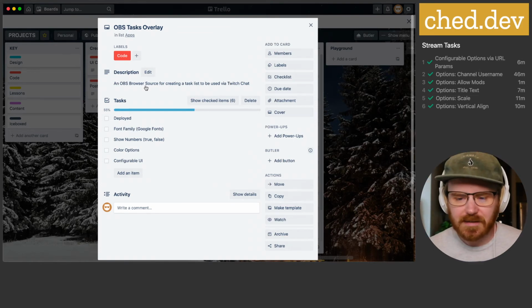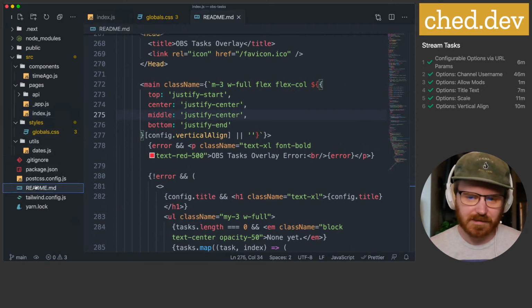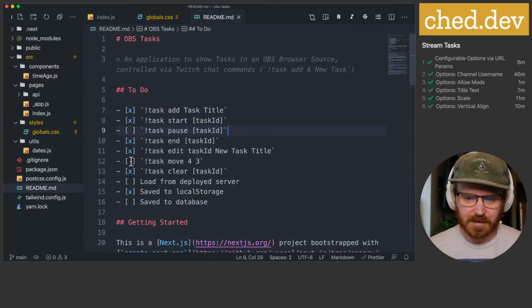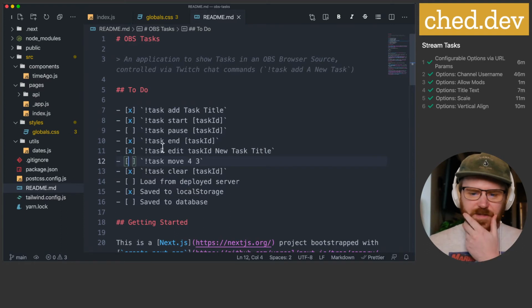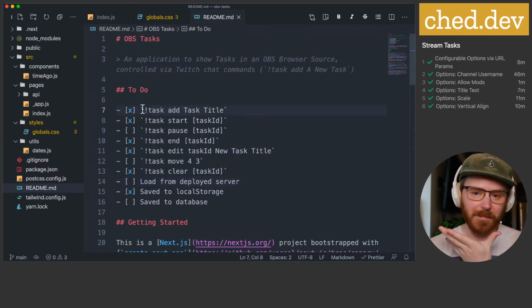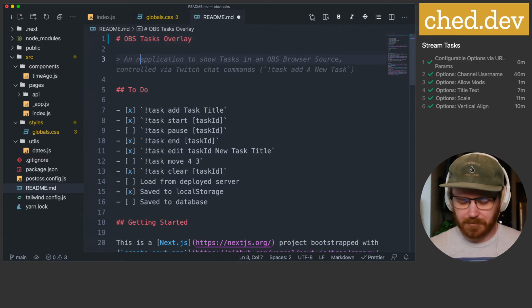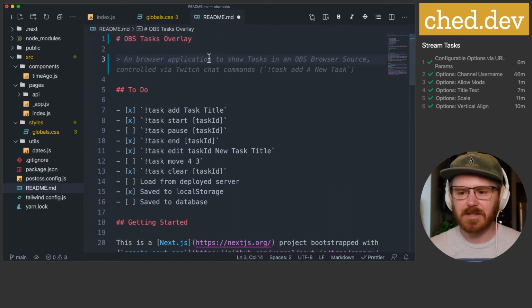So let's do that. I guess we're gonna have to write some docs for it because I'm gonna put it up. So these are some of the tasks that we have, commands we have. OBS task overlay. A browser application to show tasks in an OBS browser source controlled via Twitch chat commands.